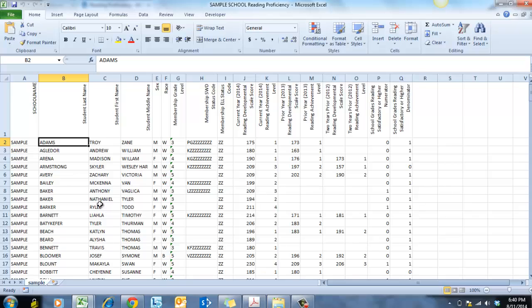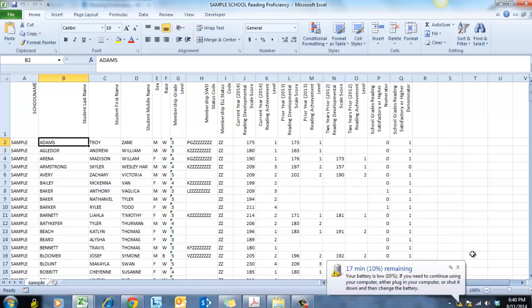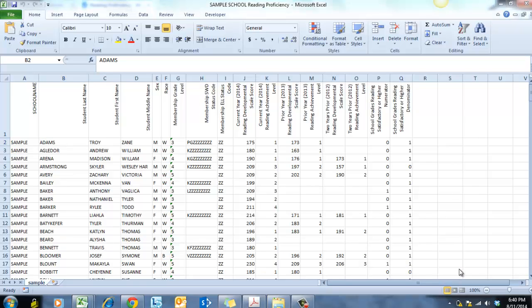Each row is a different student who was included in your school grade. Student demographic information and up to 3 years of reading FCAT scores are available for each student. Each year has a developmental scale score and an achievement level. The last two columns give you some important information about how the student impacted your school's grade.